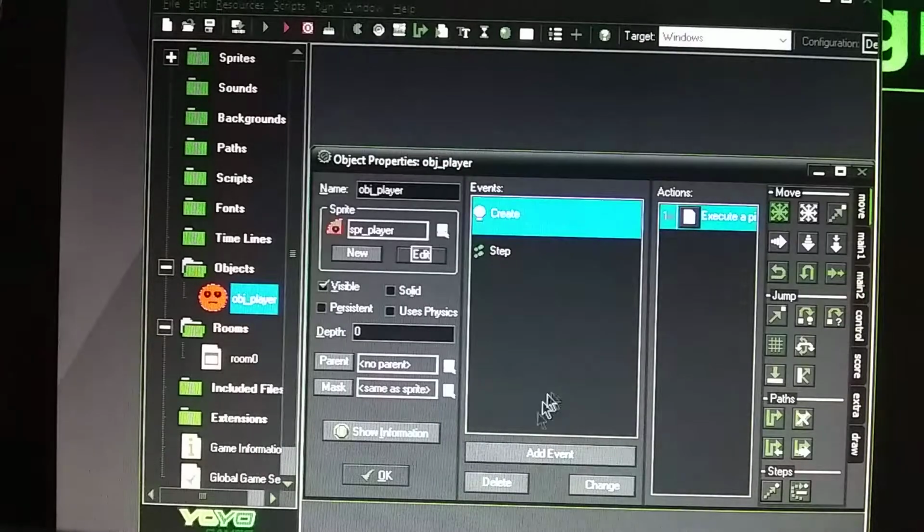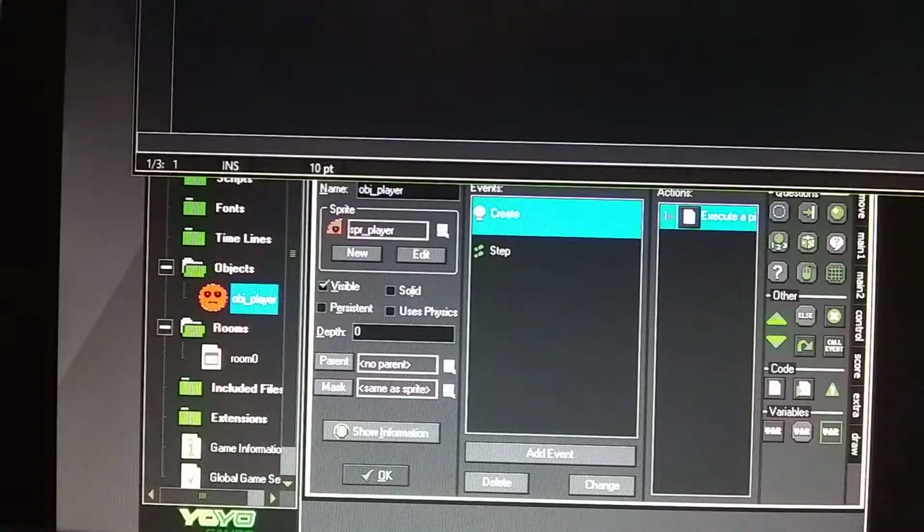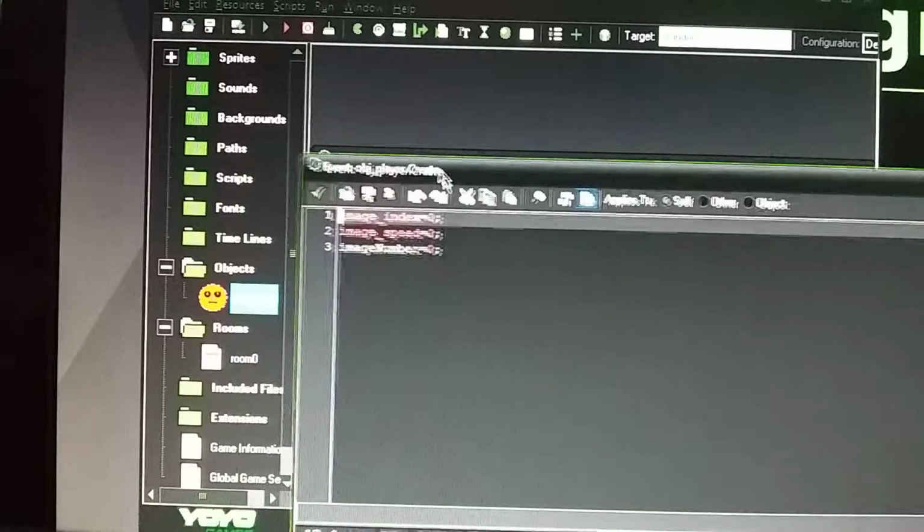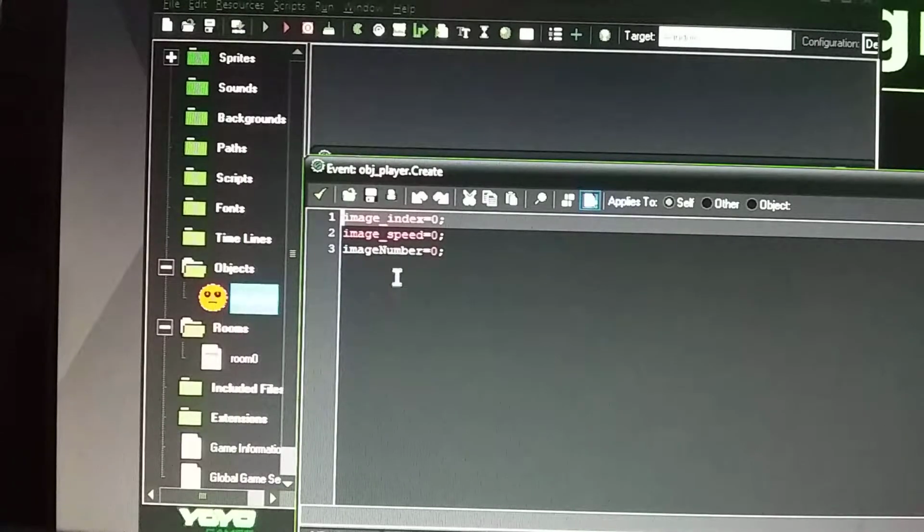So I went to Add Event, Create, brought over a code sheet, and it says image_index = 0; This means it's going to be this image here, which is the switch face, because he is image 0. The image speed is going to be 0, so that means it's not going to animate. It's going to stay static with the red face, because the red face is image 0.